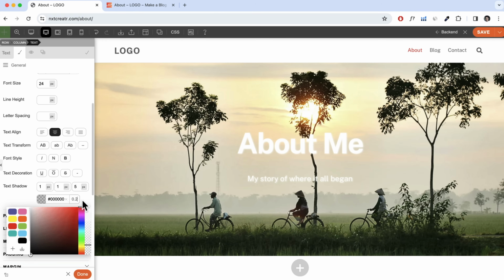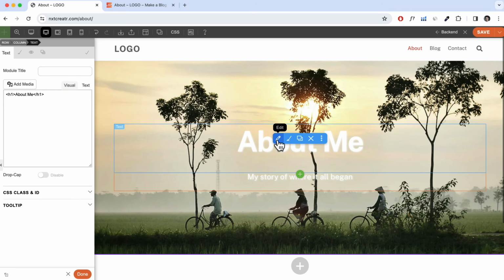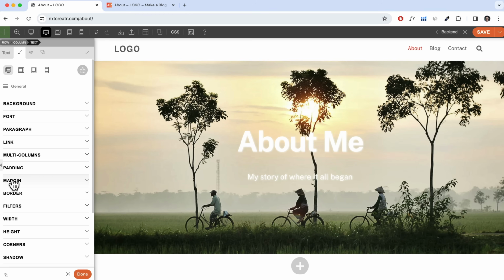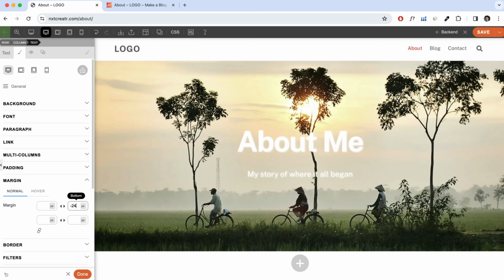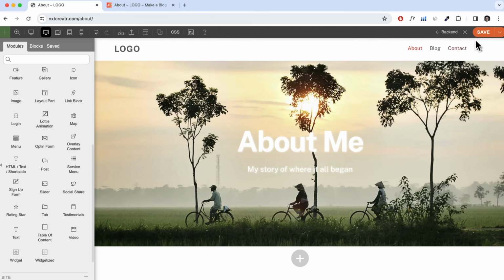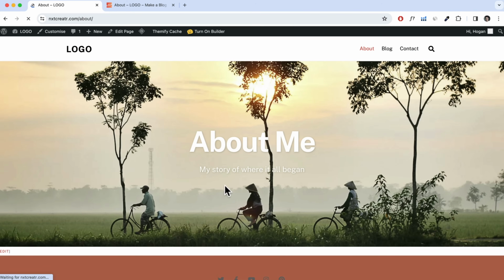Okay, just like that. So the only thing that we want to do here is we want to make sure that this text is a little bit closer to the headline. So let's go to edit for the main heading for the about me, go to styling, and we're going to add negative margin. So click on margin and let's just do a negative margin of, let's say 24, like that, and then click on done. Then we can click on save and just close that. So we can preview how that looks. Okay, so that's looking really, really nice.